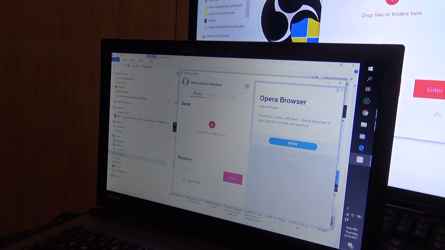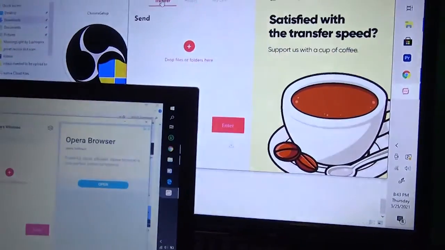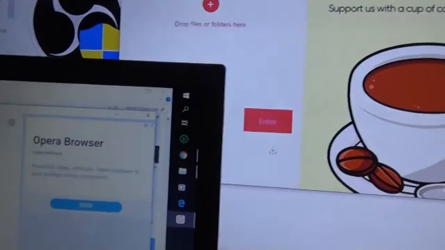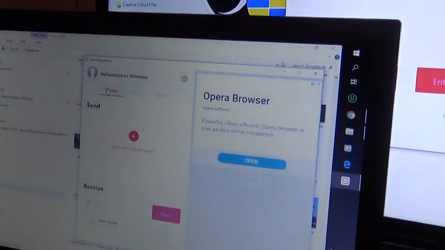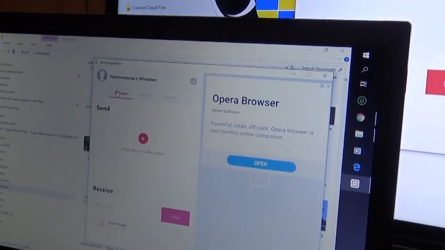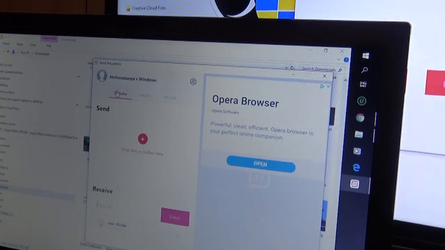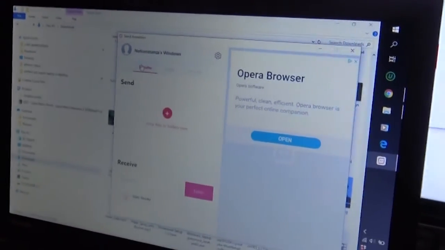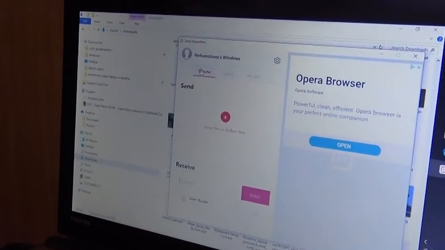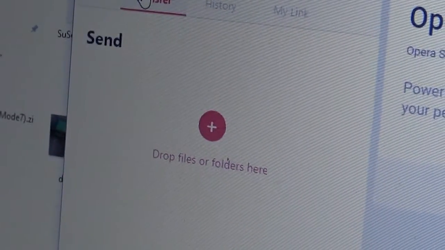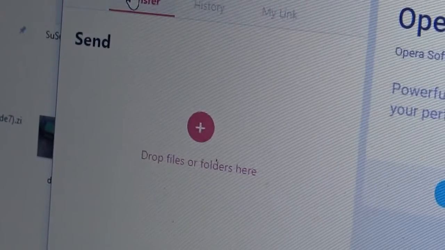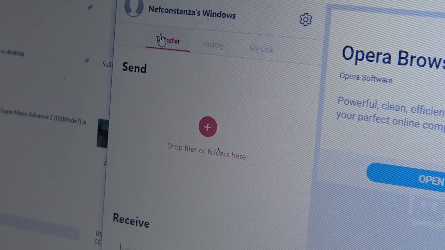Now that you opened up the application on your laptop, you want to have it opened up on your other computer or your desktop computer as well. This will work for both the desktop and laptop. Make sure you have the application opened up on both computers. Now you see on the laptop, you should see this little plus icon on the screen. It's telling you to drop files or folders here. Any file that you can think of, it will do it.